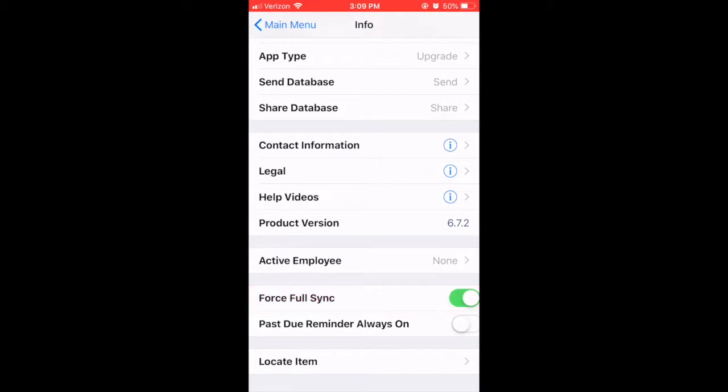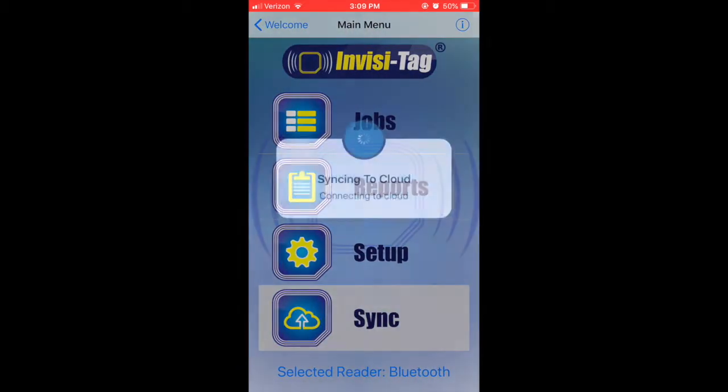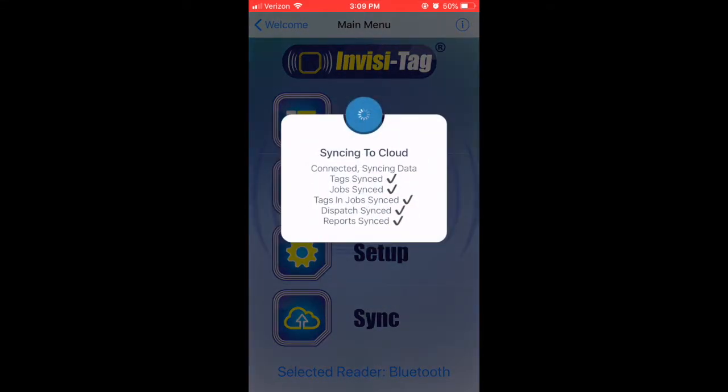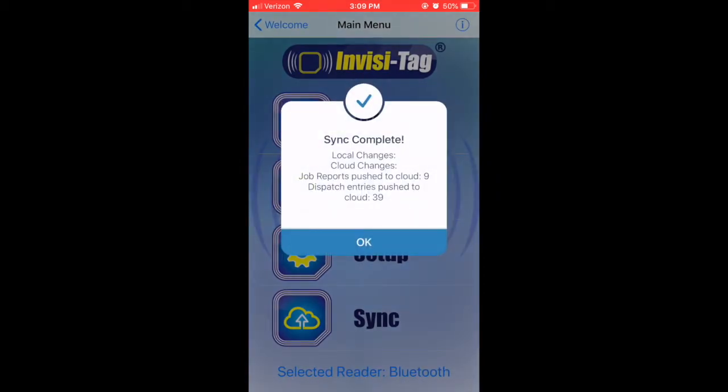on. Forceful Sync is basically a catch-all for your information, and it'll go through your entire database line by line and sync everything up when you go to sync. If you want, you can sync multiple times just to make sure everything is synced up. This is how simple and easy it is to use the sync function on your Invisi-Tag app.